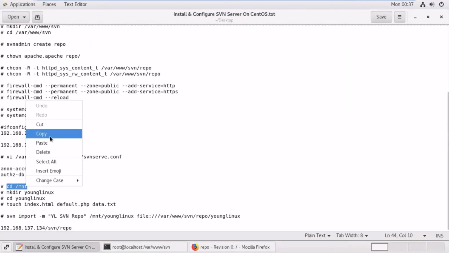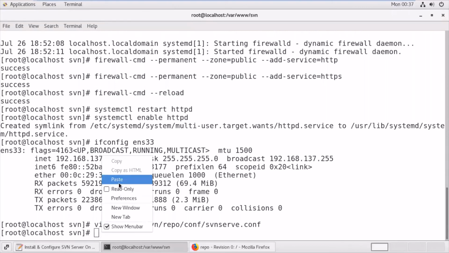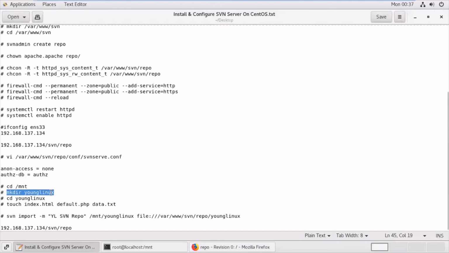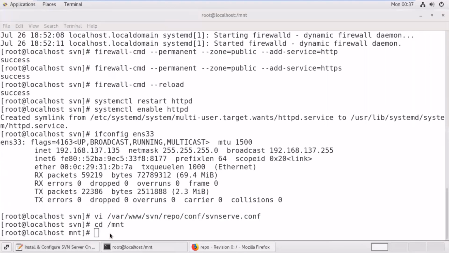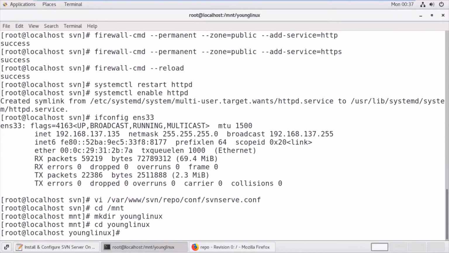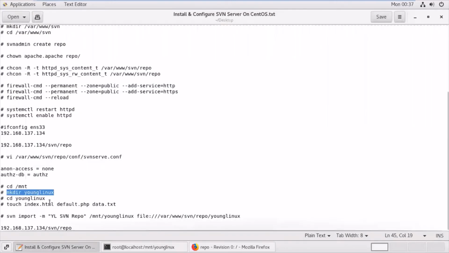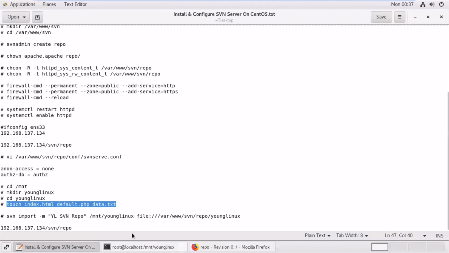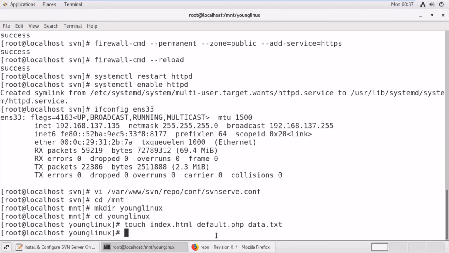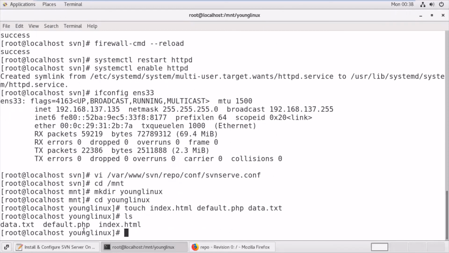Now we'll create a local folder which will map to the repository. So we have gone into the MNT folder. You can go to any folder location on the local system, and I have created a folder named Yong Linux and entered inside it. Okay. Now we are going to create a few files inside this folder, like index.html, default.php, and data, just as a sample. Now see, these files are here.